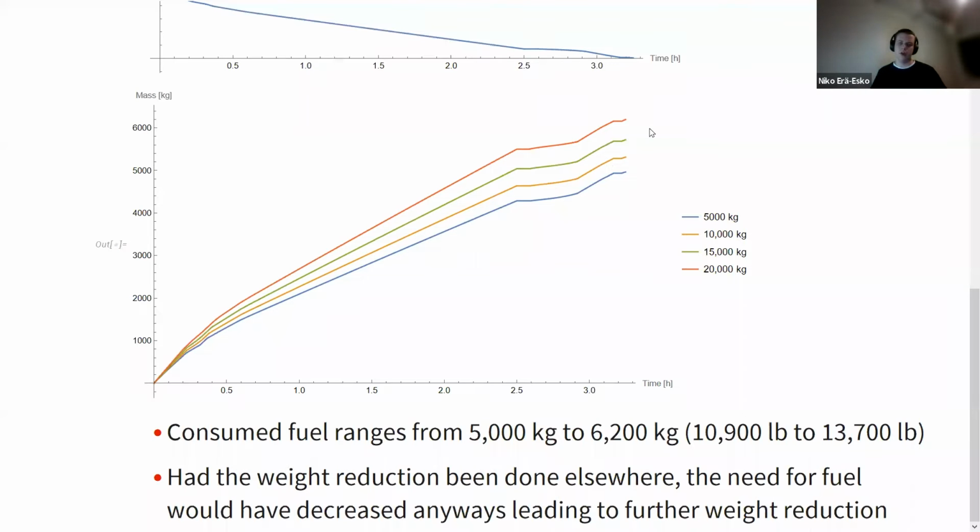So whenever there is a method for reducing weight somewhere in the aircraft, it will lead into this positive loop that is desirable. And this is also why it is extremely beneficial to have efficient engines that will consume as little fuel as possible.